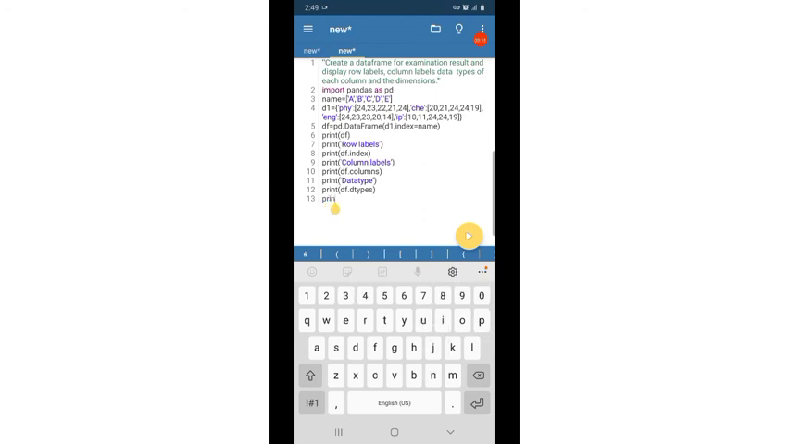Then print, we have to display the next thing, dimensions. Print df dot ndim. It is the function to find the dimension. So let us see the output.